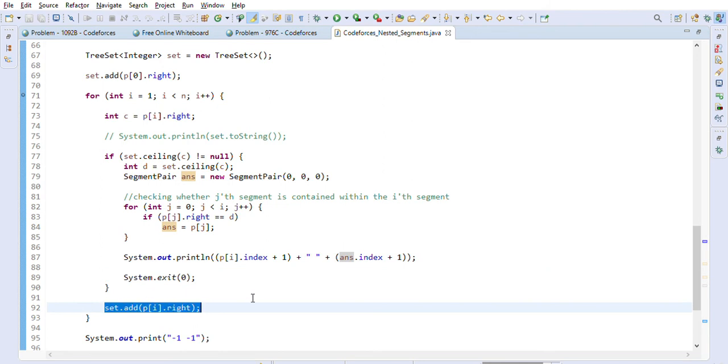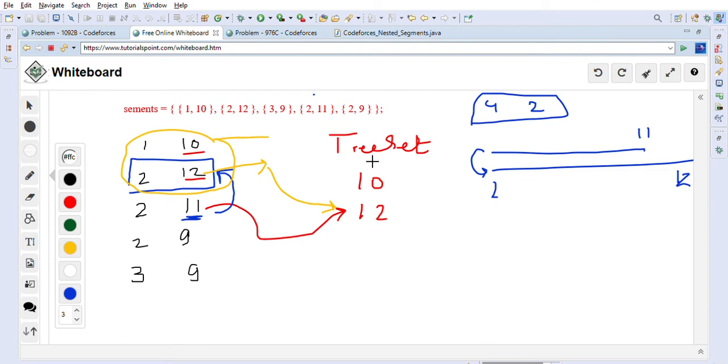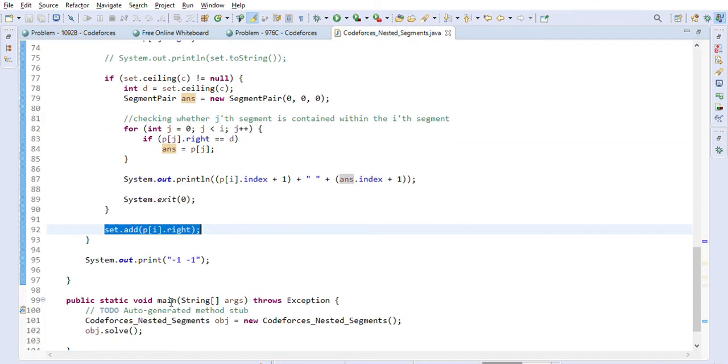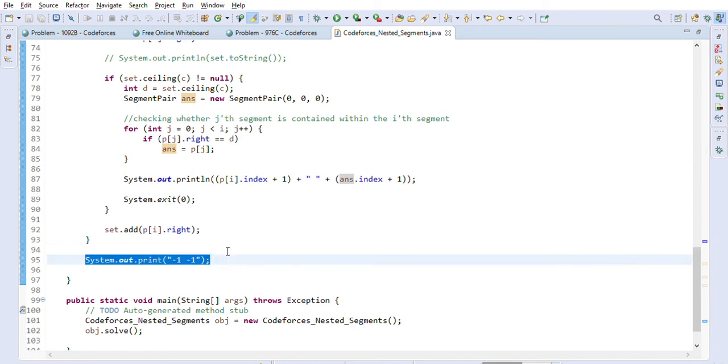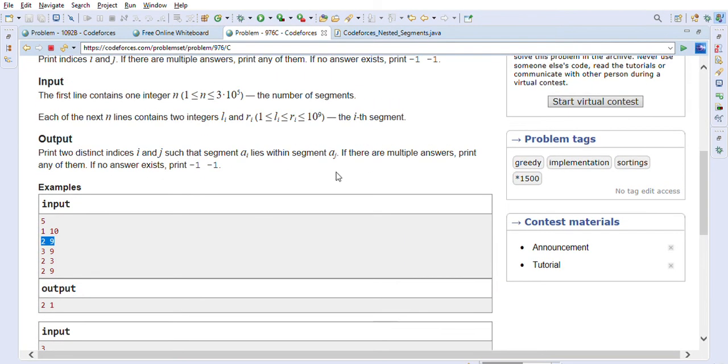Otherwise we will add the right into the set, right? As you can see, we are adding into this set basically, 10 then 12. So that's what we are doing here. If we don't find any segment which is contained within some other segment, in that case, if we reach here, then we are just going to output -1, right? This is the case when we do not find any segment which is contained within some other segment. Because as you can see in the problem, they have said that if no answer exists, we have to print -1.